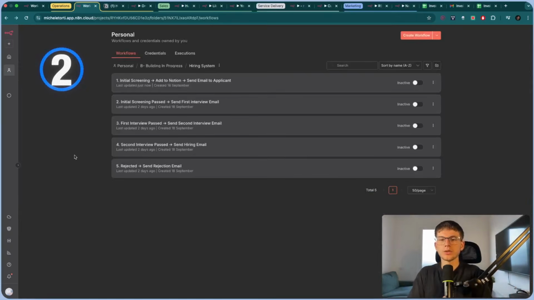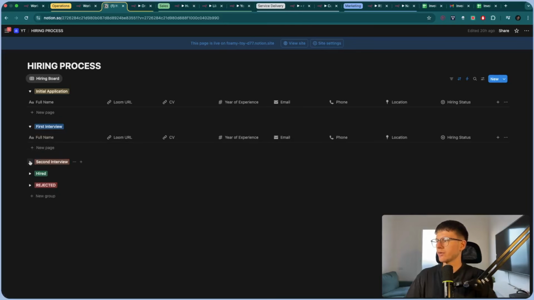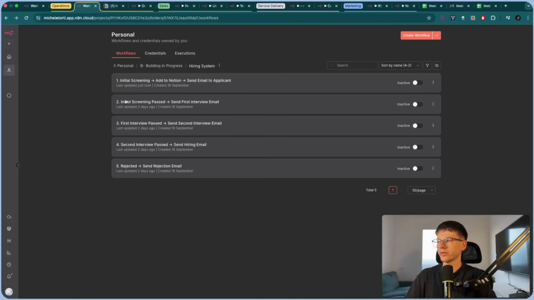So the second use case here is a hiring system. This is big, big time for companies that are hiring new applicants every single day. And what we do here is we mix n8n with Notion, to be able to track all the applicants that come through. And whenever someone is moved to, let's say, first interview, then we trigger different automations in the backend to be able to send emails to the applicants.